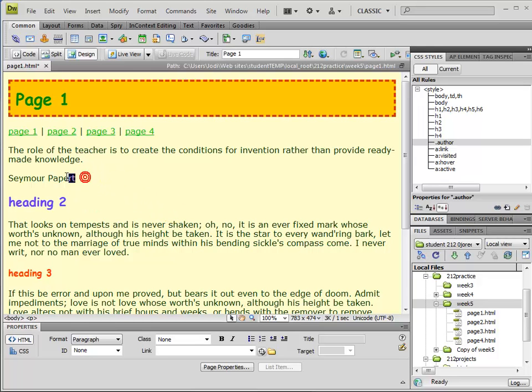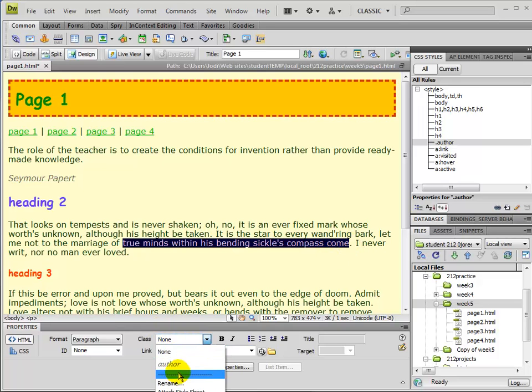So what I do now is I can go onto the page, and then notice that in the property inspector I've got a class box, so I can pull down and select author, and then the style changes to match the settings that I created when I created that rule. And with a class, I can select anything on the page and apply that class to it.